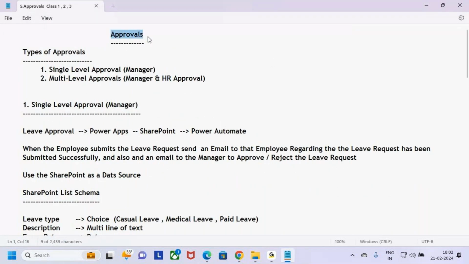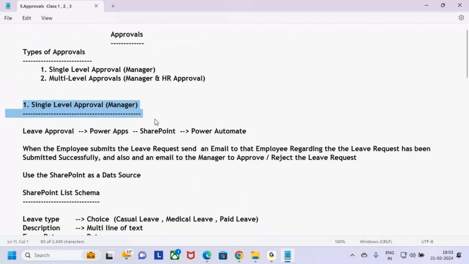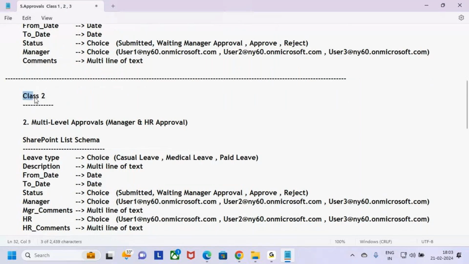Now see, currently we're discussing approvals. We discussed the types of approvals: one is single level approval, and the second is multi-level approvals. In class one, we discussed single level approvals, and in yesterday's class, class two, we discussed multi-level approvals, that is getting approval from the manager and also from the HR.